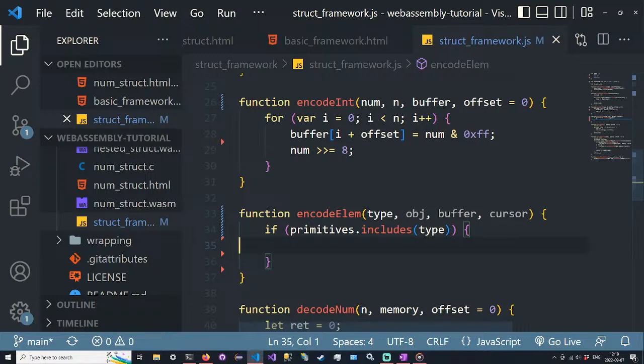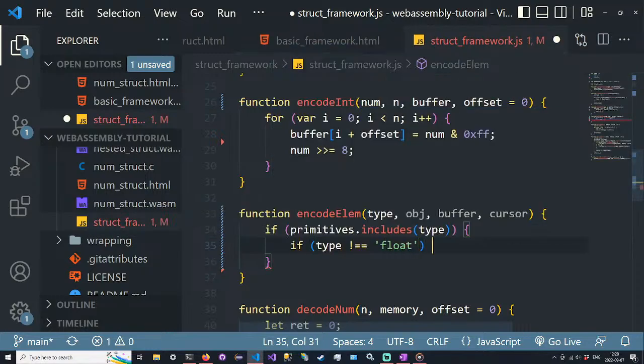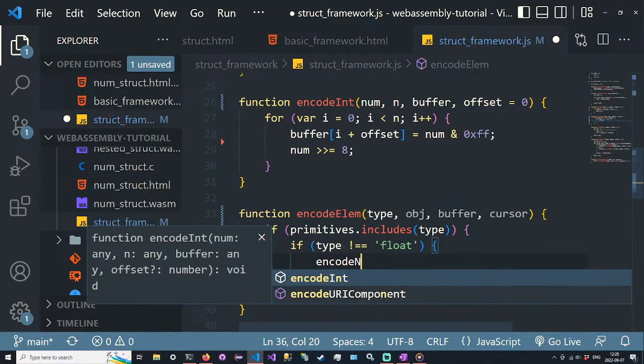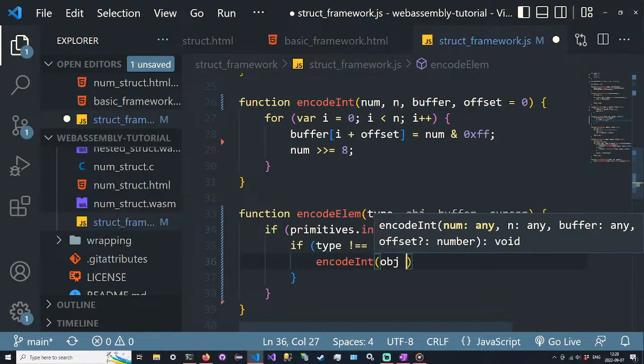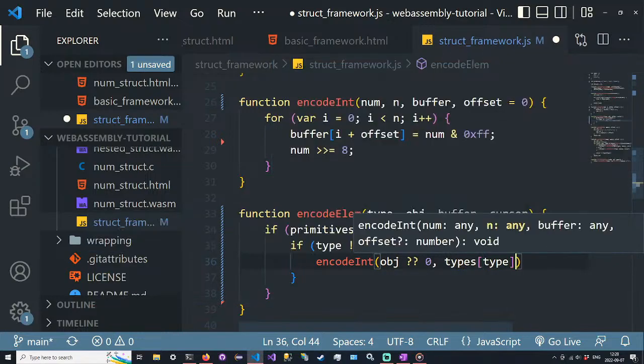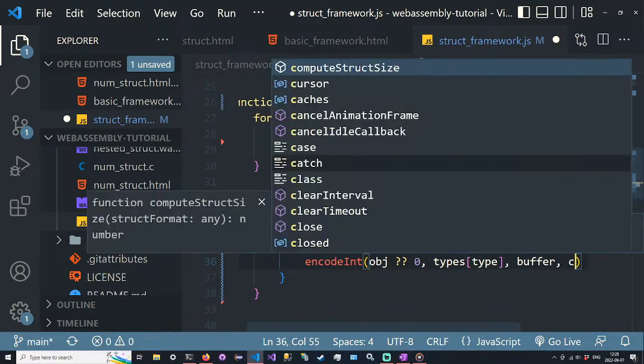And we want to do that if the type is not float. Because float doesn't work that way. You can't do a bitwise shift on a float, not in C, not in JavaScript, not anywhere I know of. So what we have to say is, if type does not equal float, then we're going to encode an integer, passing in the object, and if that's undefined, then just 0, number of bytes, which is just the size of the type, the buffer, and cursor.